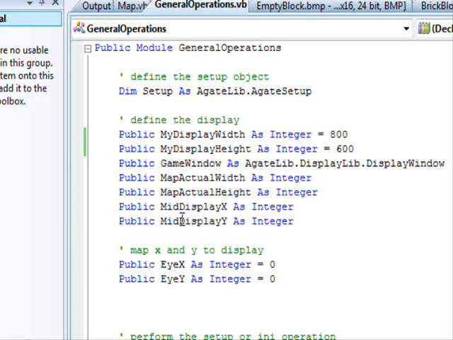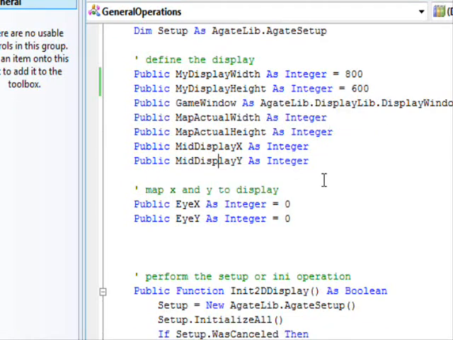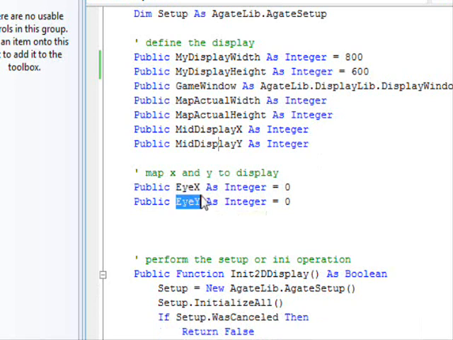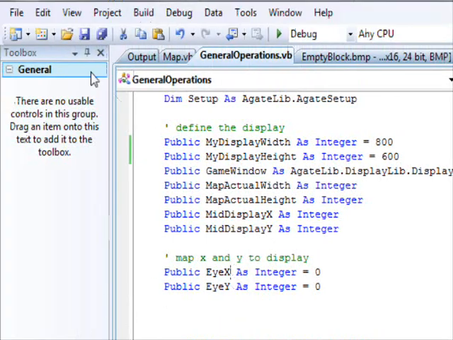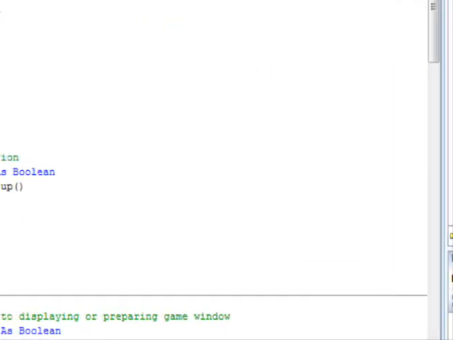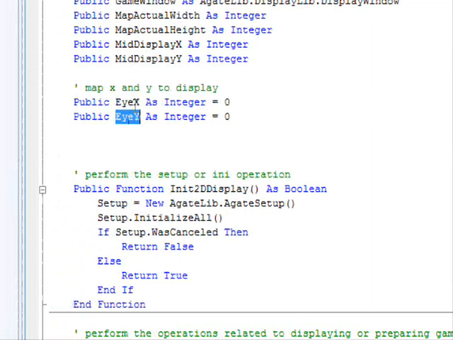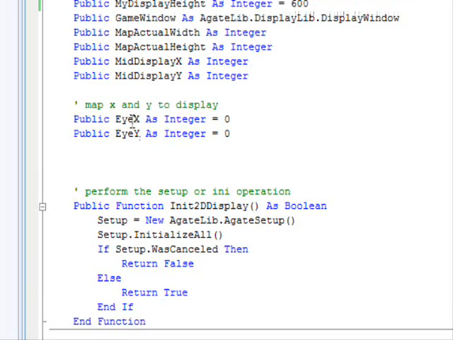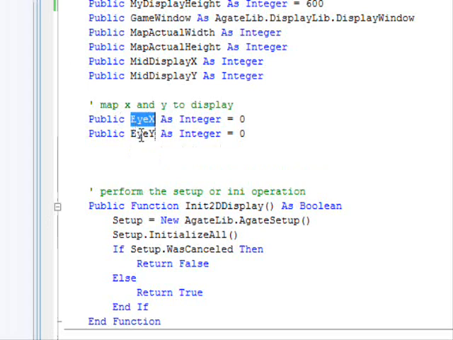Now, mid display X and mid display Y, this is telling me where exactly the middle of the display is for the X and Y axis. Now, the IX and IY will tell me which location within the map I am looking at. Okay, so maybe I'm looking at this corner, maybe I'm looking down here. So by changing these I can change my location within the map. Maybe later on in the game I can associate IX and IY with the coordinates of the character, and the map will move with the character.